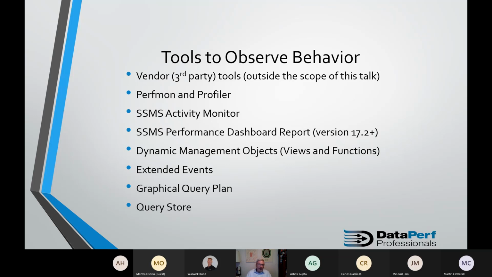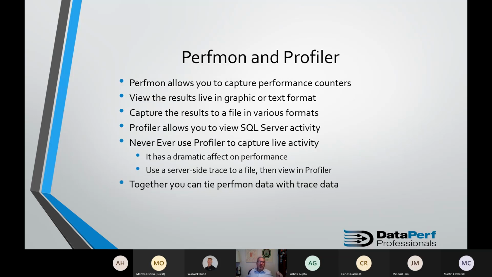So here we go. Perfmon and Profiler. So Perfmon allows you to capture performance counters.